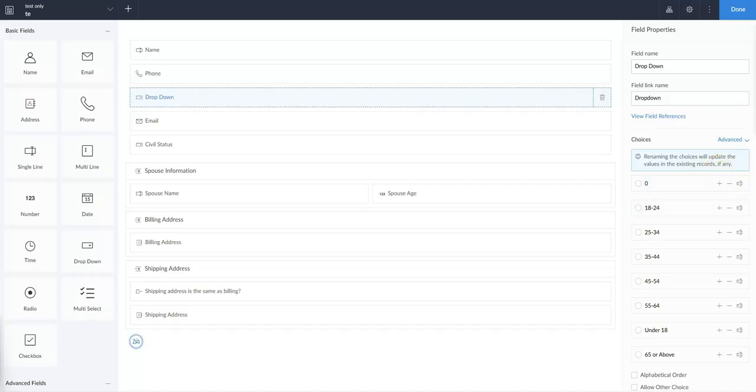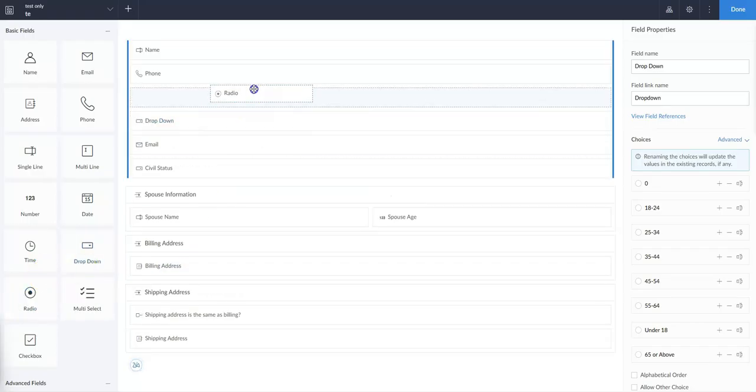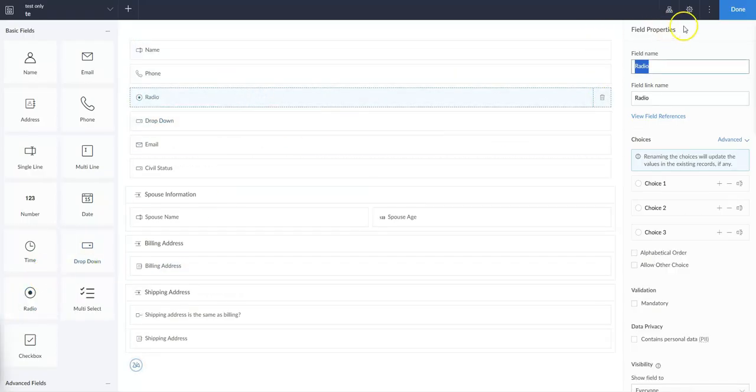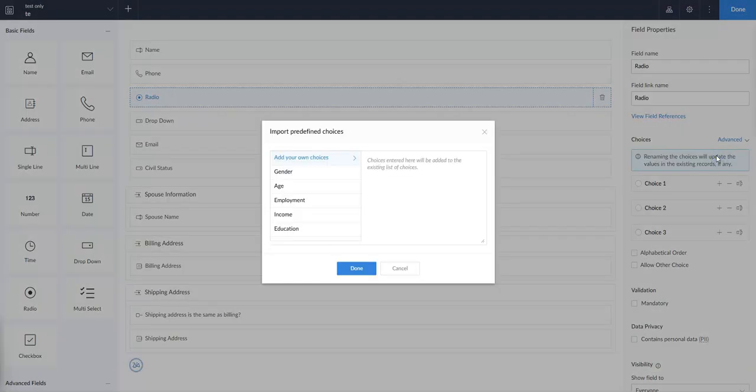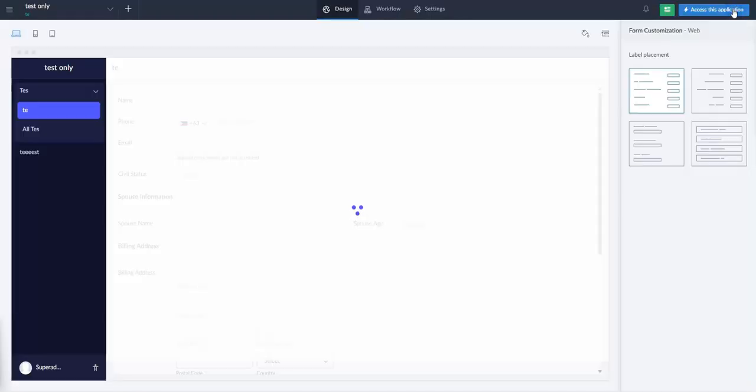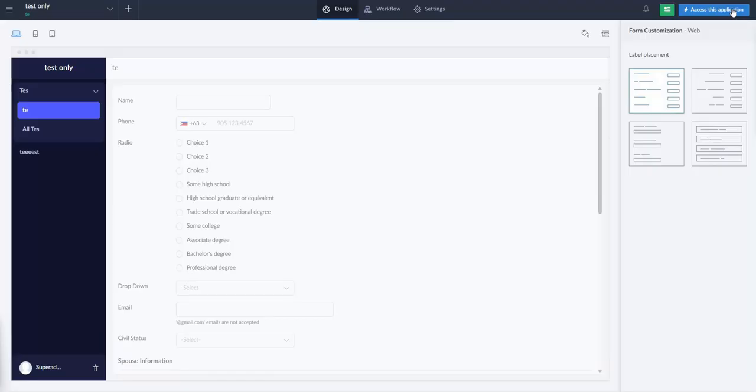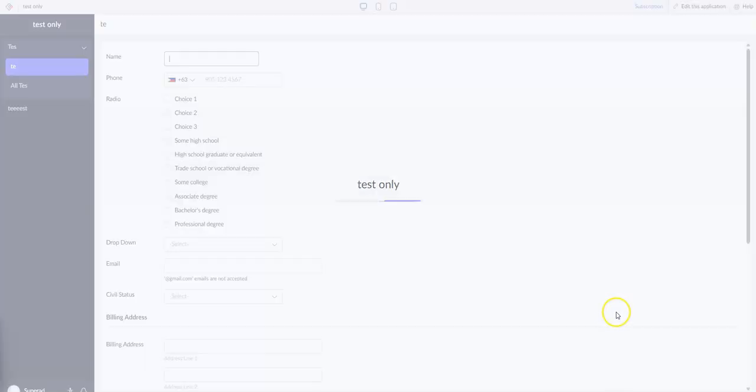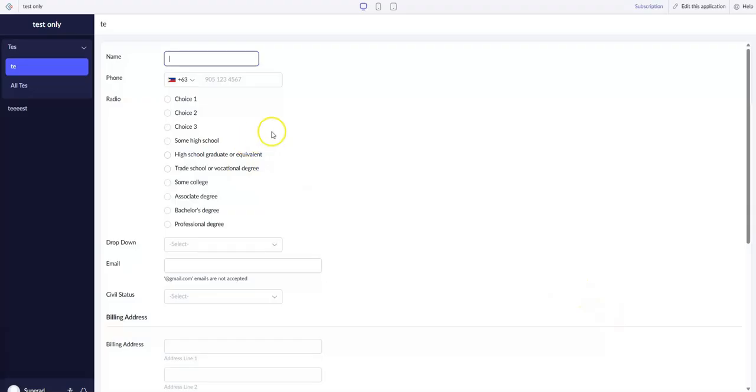The same process goes with the radio fields. Drag and drop a radio field, navigate to the field properties, select Advanced in Choices, and click Import Predefined Choices. Click Done to save changes and access the application. You can now view the added drop-down and radio fields with predefined choices.